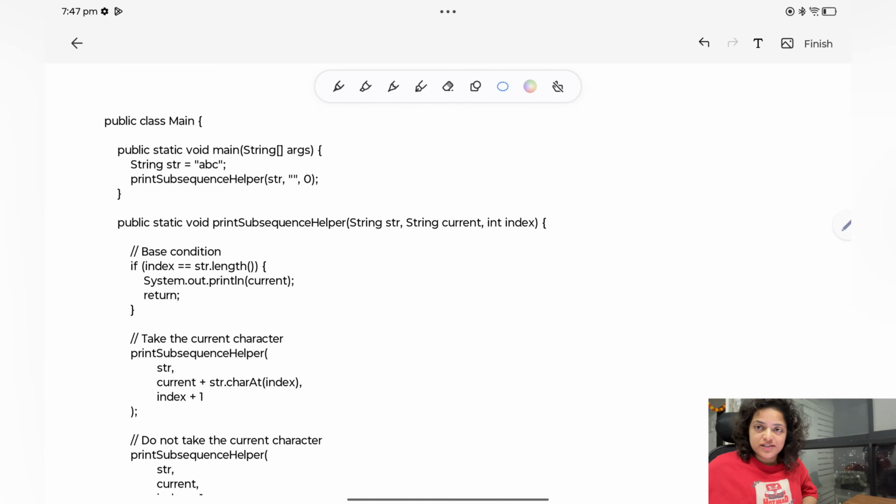Hey guys, let's discuss a new problem from recursion and backtracking, which is print subsequence. For example, you would be given one string, ABC, and you need to print all its subsequences. What is a subsequence? A subsequence should be non-contiguous, but in order.